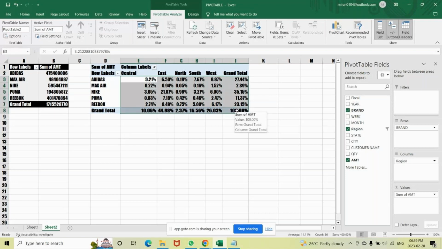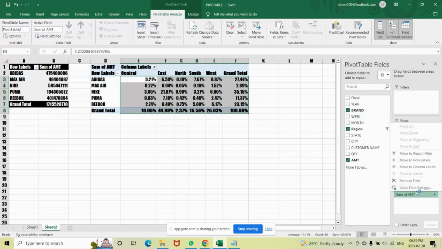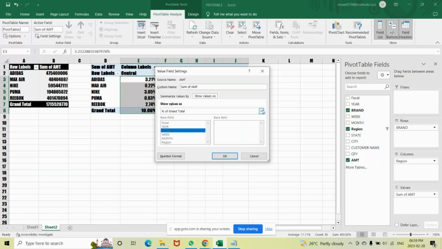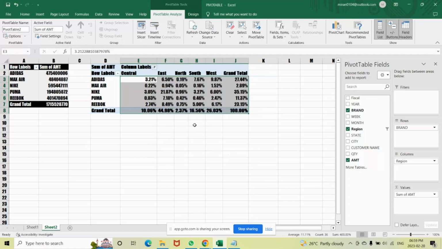Let me show you once again. You have to click on this drop down option, value field settings. Okay, so now you have here summarize value by, show values as. I'm clicking on this show values as. Here, select it as percentage of grand total, then click on OK. If you click on OK, then automatically the grand total percentage you're getting over here.